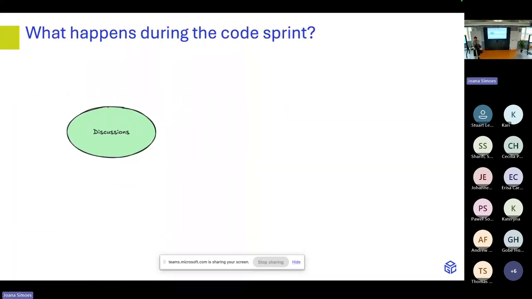So what happens during the code sprint? We'll have discussions. After all, this is the reason why we are here 3 days, all working at the same time. The opportunity to share conversations, discussions with others.